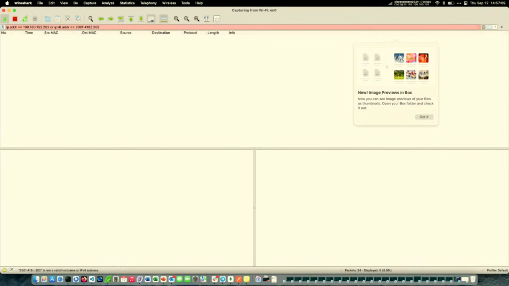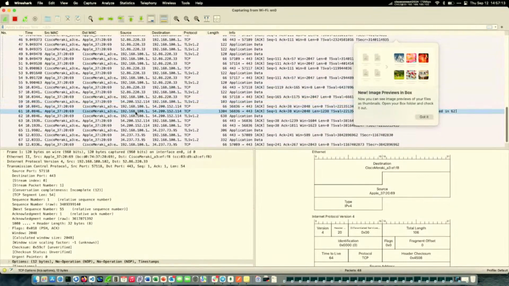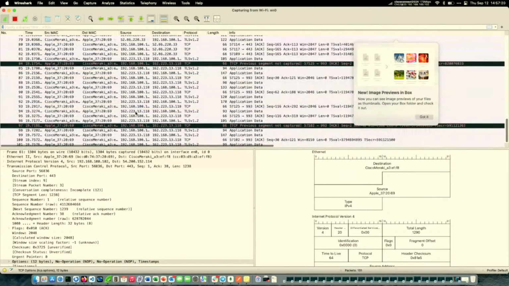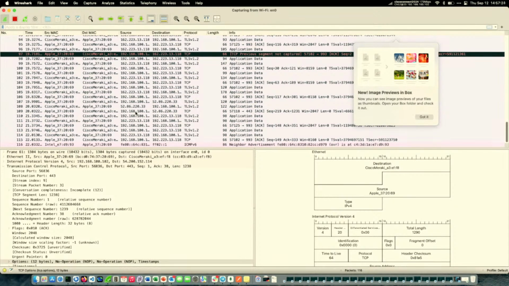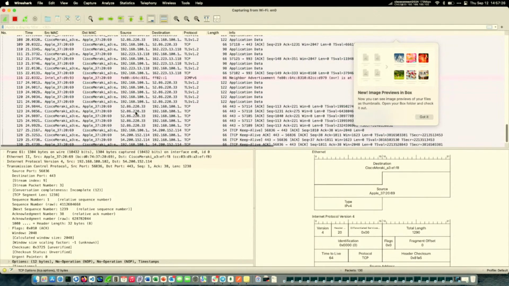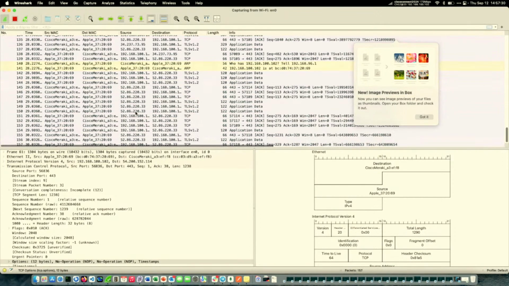Let's take the filter out. Maybe wrong address. So I'm just seeing TLS. I'm seeing encrypted packets. It doesn't really help me. It doesn't really get me to what the problem I might be trying to solve is.